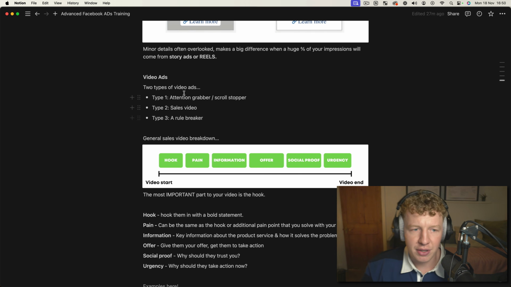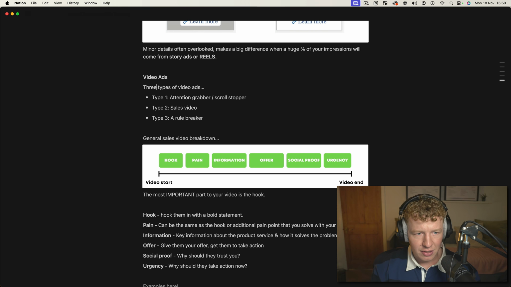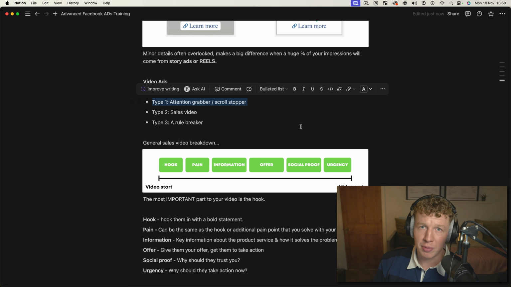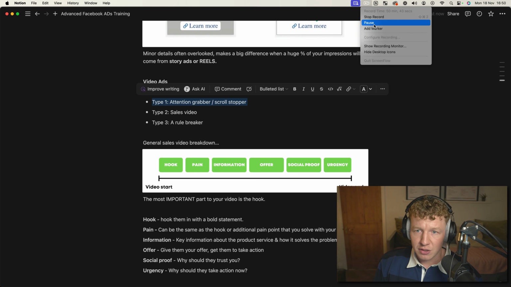Now in my opinion, there are actually 3 types of video ads. You've got type 1, which is like an attention grabber or a scroll stopper. That means maybe a video that isn't necessarily explanatory of the product in much detail, but what it does really well is it stops the scroll and it stops the user from looking. So if we have a look at some examples, I can show you what that might look like.